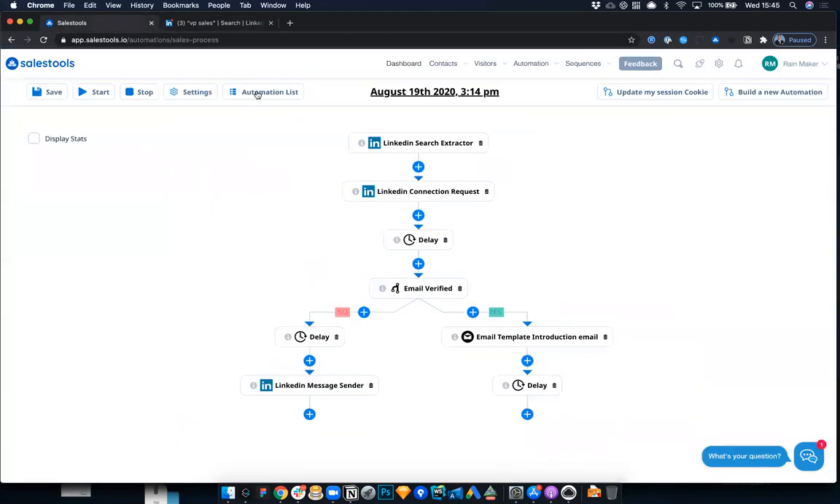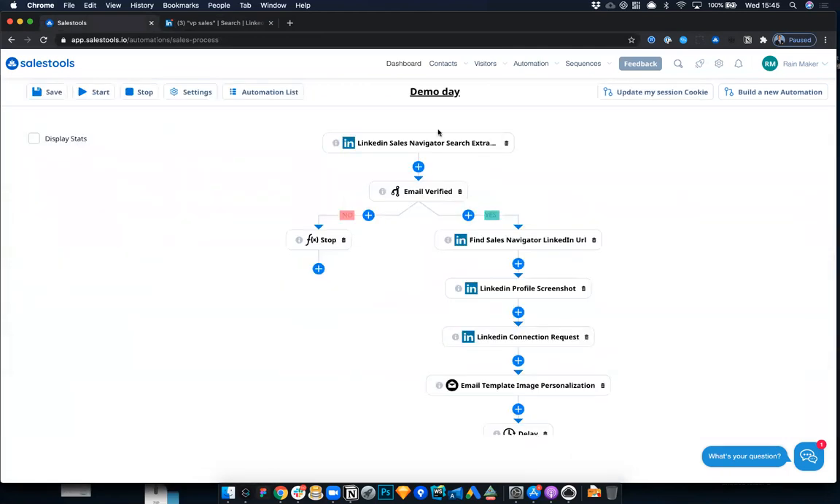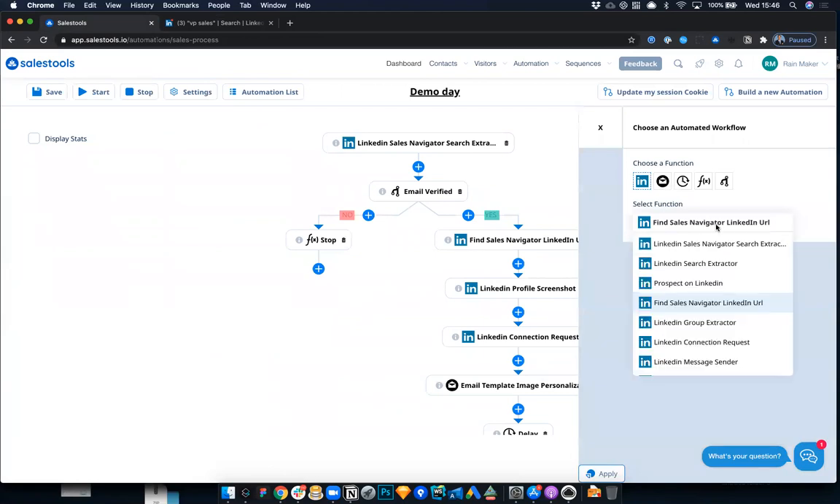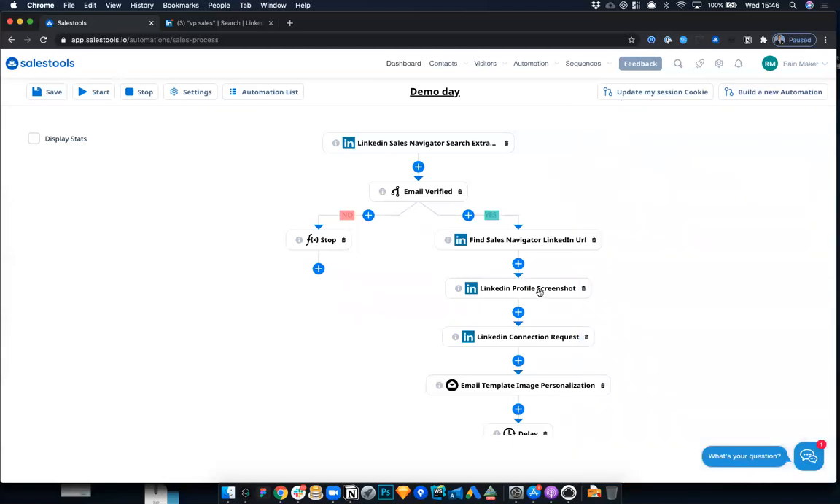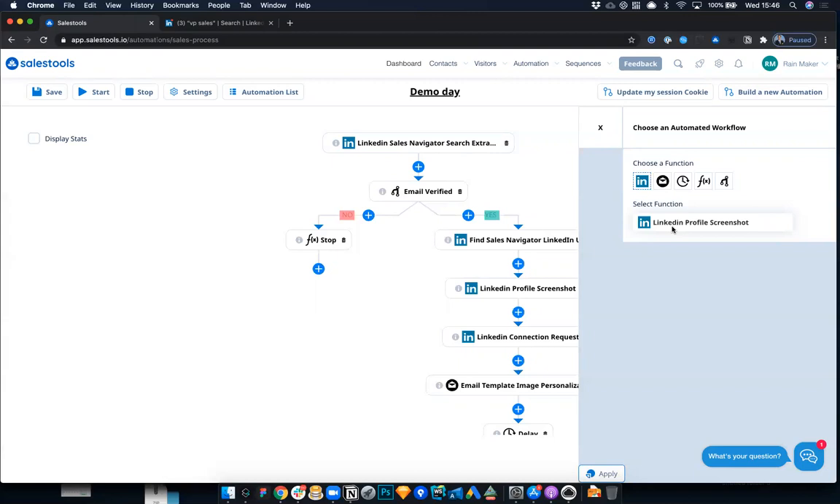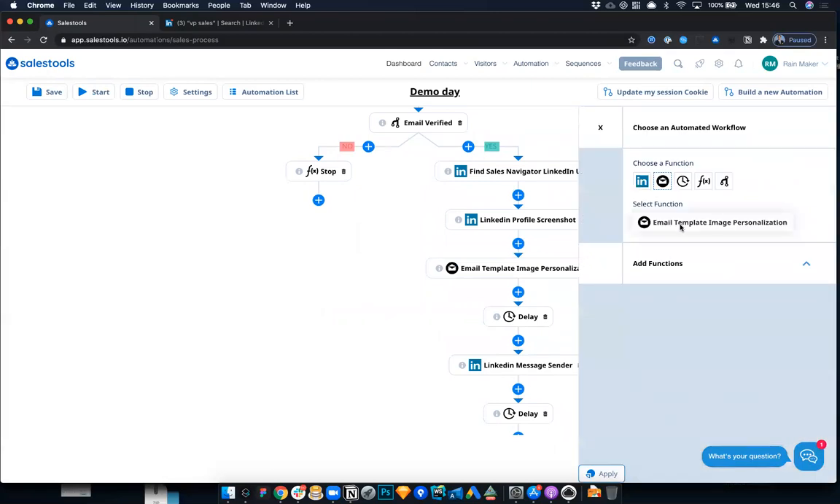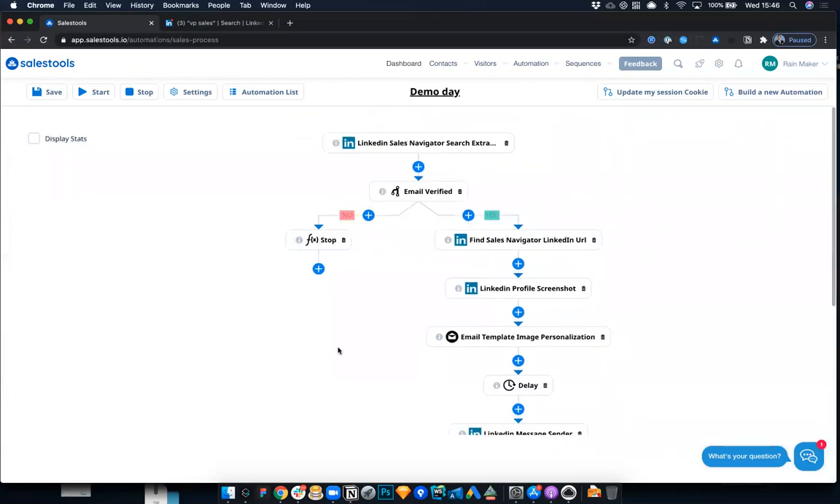So what I would do, and I will just go back to this one thing. We start out with Sales Navigator. We did the search in Sales Navigator. Then I said, if email is verified, then I add in find Sales Navigator LinkedIn URL, because then I take a screenshot from the real LinkedIn profile, not from Sales Navigator. Then I add the next step, LinkedIn profile screenshot. Then we capture the screenshot from the regular LinkedIn account instead of the Sales Navigator account. Then after I embed, I put a connection request here, but it's not a must. I could delete that. Then I embedded the template that has the personalization part on it. And that's basically it. Then you just start it. So that should be super simple.